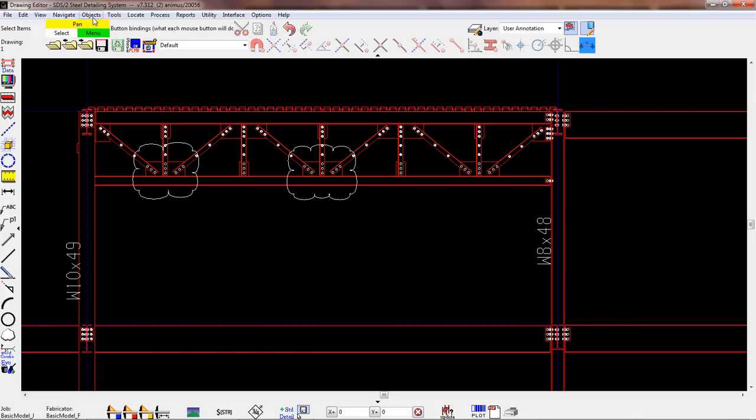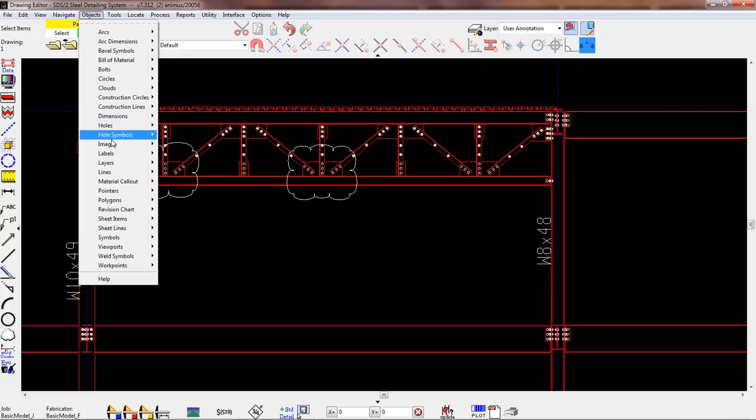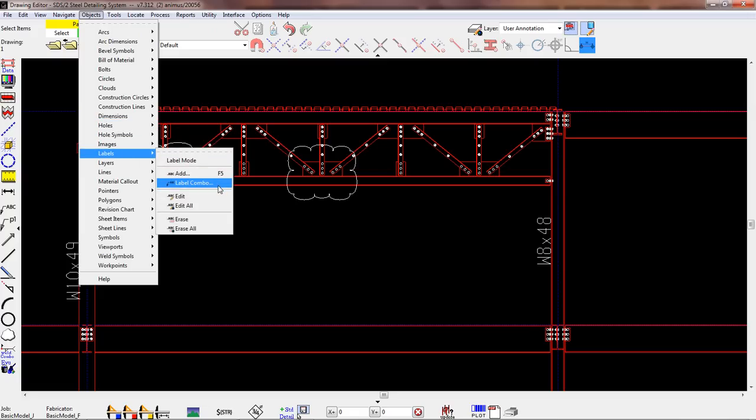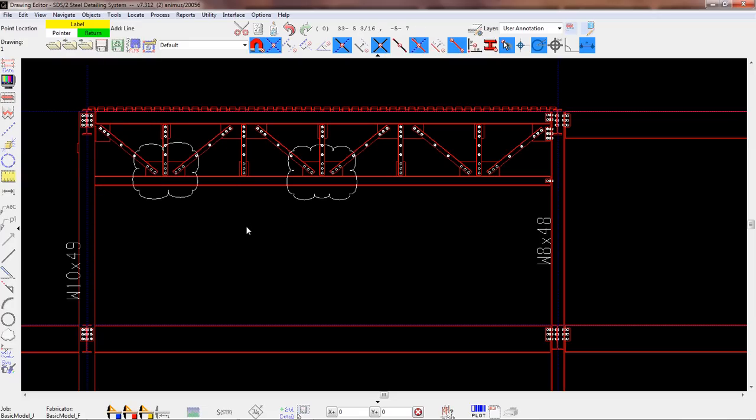To access this command, go to the Objects pull-down, down to Labels, and choose Label Combo, or you can add this to any toolbar or keyboard configuration. Once Label Combo is invoked, notice the button bindings become pointer and label.